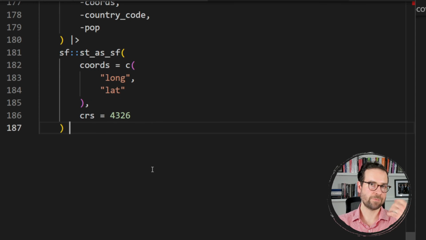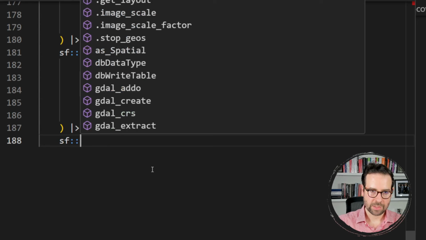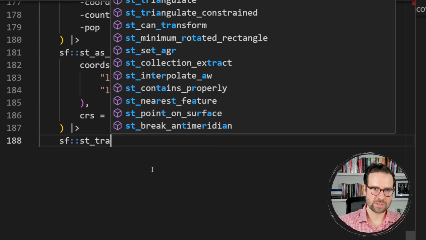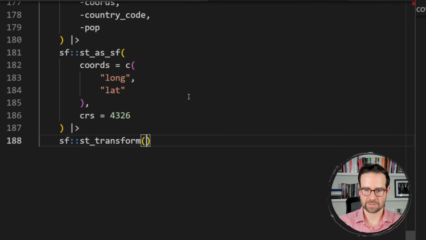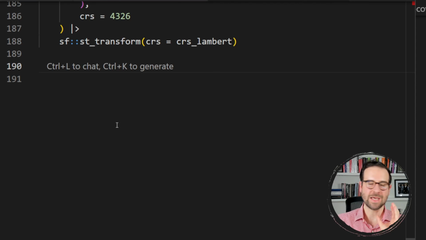But if you remember, our raster files are in the Lambert projection. And if you're also using Lambert projection, we need to now transform it. If you're not, you can simply skip this part. So for that purpose, we'll be using st_transform from the SF package. And then here for the CRS, we'll be defining CRS Lambert.